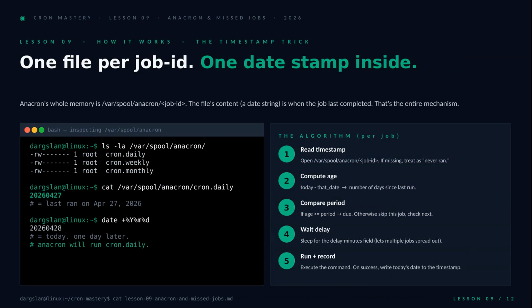And that job identifier I just mentioned? Here's where it earns its keep. Anacron's entire memory lives in /var/spool/anacron, 1 tiny file per job, and inside each file is a single date string, the last time that job completed. The algorithm is almost embarrassingly simple. Read the timestamp, subtract from today, and if the gap is at least the period in days, the job is due. Wait the delay, run the command, write today's date back. That's it. No daemon state, no database, just dated files on disk.